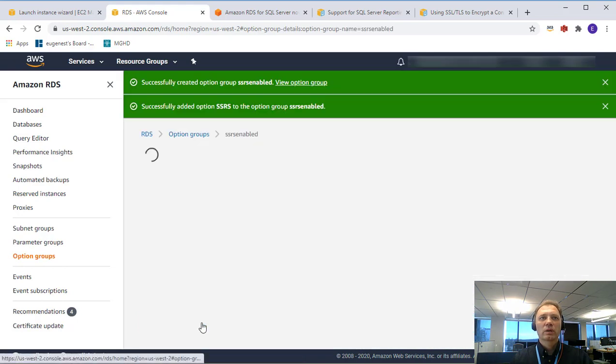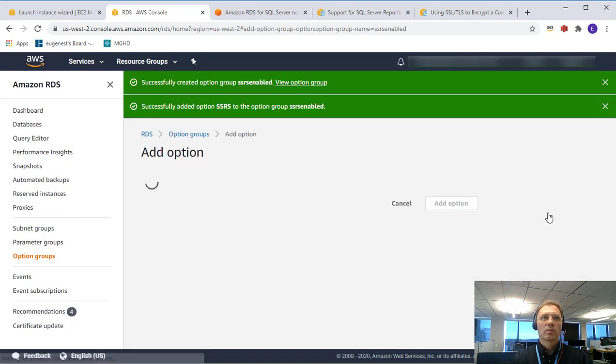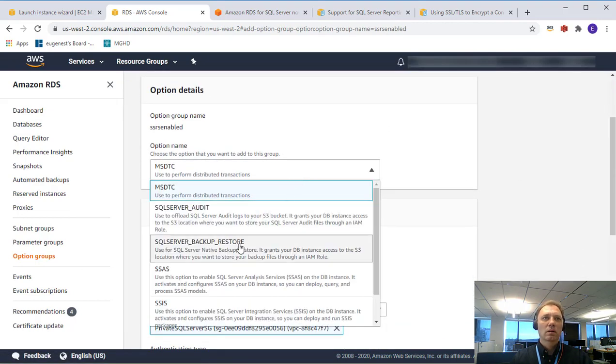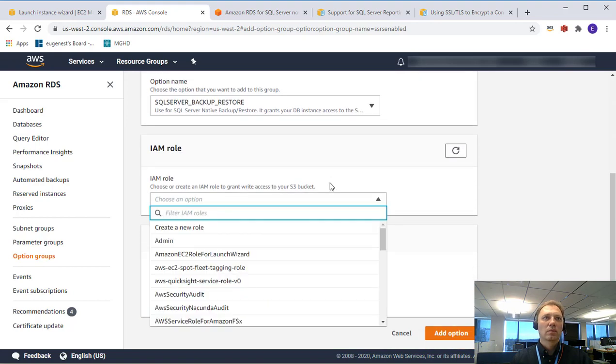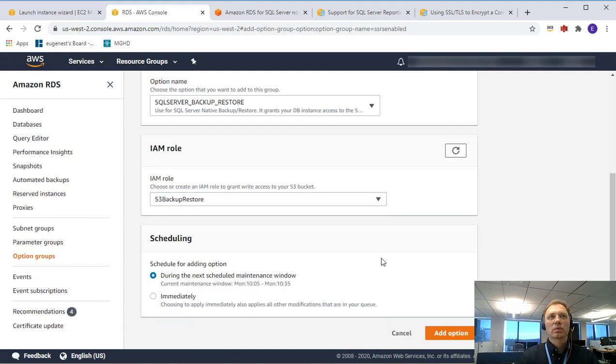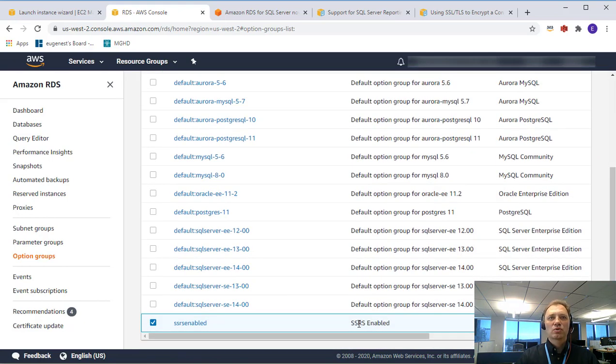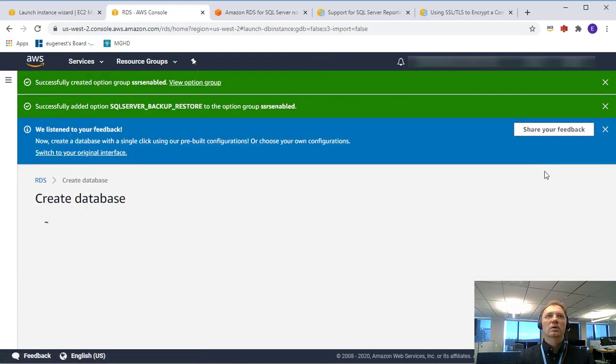And let me actually, since we're going to be restoring the native AdventureWorks database, add one more option. Let's add a backup restore. You need to pick a role that has access to the S3 bucket. So I have S3 backup restore IAM role, and I'm going to add it immediately. All right. So now I have my options group created, with both SSRS and native backup enabled. So let's go ahead and now create our RDS instance.